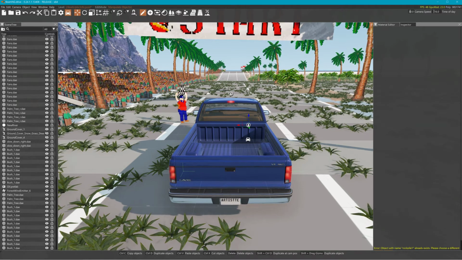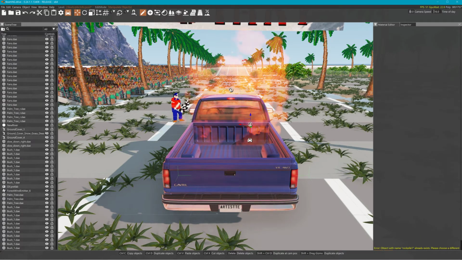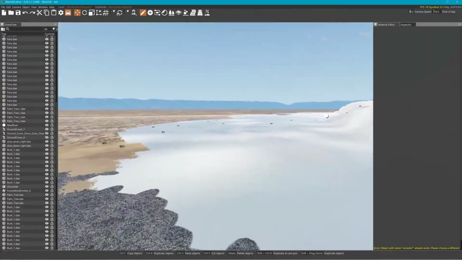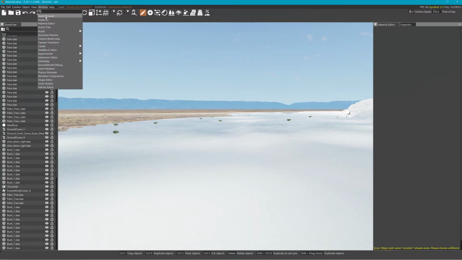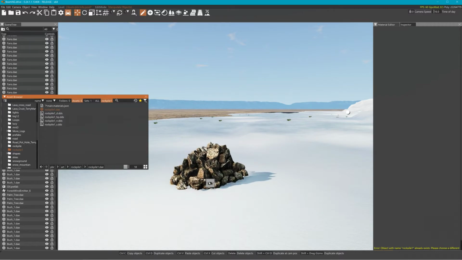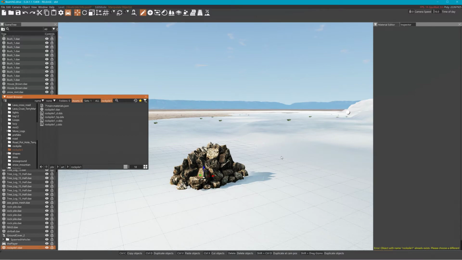So I don't like doing it that way. I do it the other way. Alright, so Window, Asset Browser. Now over here in your asset browser, in your art folder, you should see the other folder, Rockpile 1. And you just left click, drag, and drop, and there are your rocks. And we're waiting. There we go.